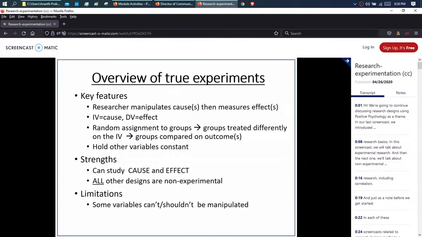Like if I'm a researcher and you're my participant, I can't randomly assign you to a particular gender identity or age or ethnicity or income or any number of things. So those variables just can't be true independent variables.